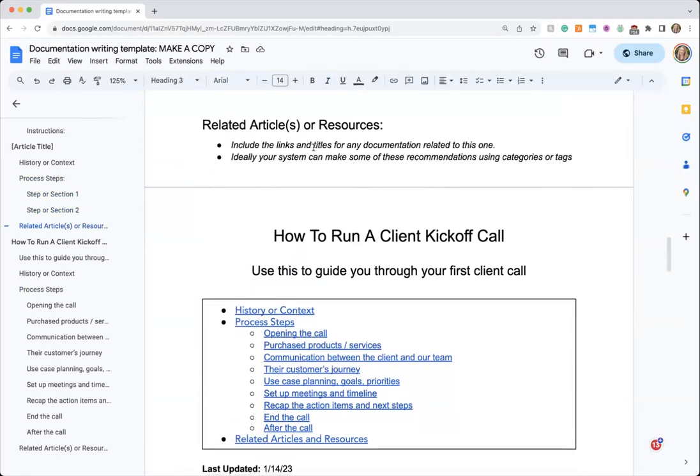And then at the bottom, I recommend having related articles or resources for people to learn more on related subjects, or perhaps you have a meeting template or something to link to. Some knowledge management systems offer this as a form of tags or categories, but just in case it doesn't, make sure to direct people to relevant information here.